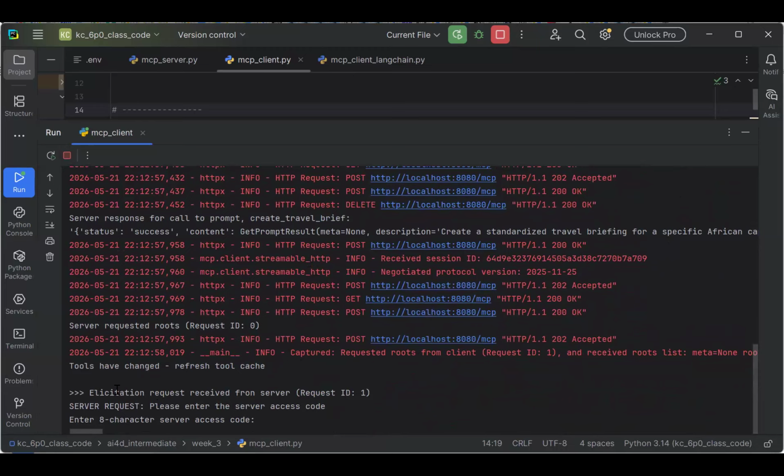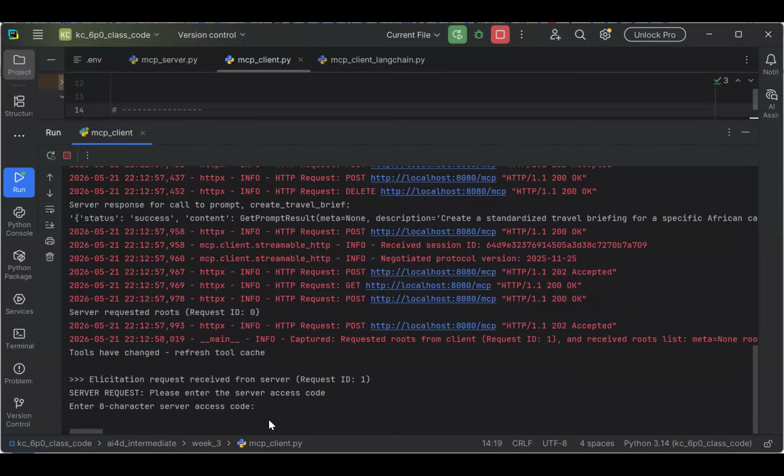And now at this point here we are at, okay, this was for the tools changed notification here. And here we have the elicitation request running. Server requests, please enter. So we are supposed to enter the server access code. Assuming I just press enter without putting anything.